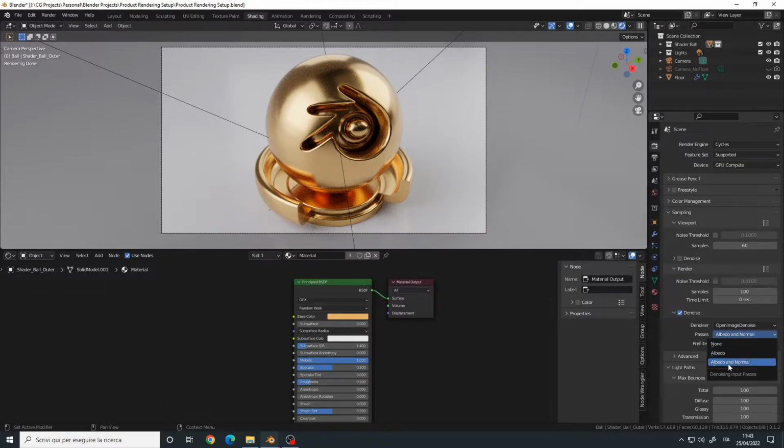Passes, leave it to albedo and normal because it is the most accurate. It will take into account both the color, so the albedo, and the normal map of your mesh. And then the pre-filter is another option for accuracy. I leave it to accurate because it is the best one, even though it is a little bit slower. So that's all you need to do to use the denoise at render time.